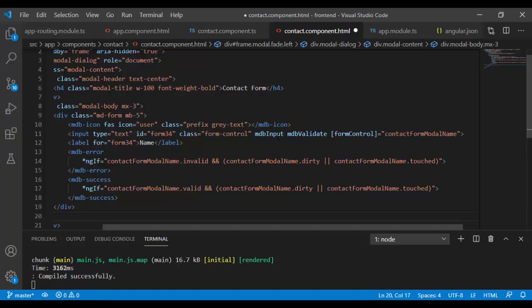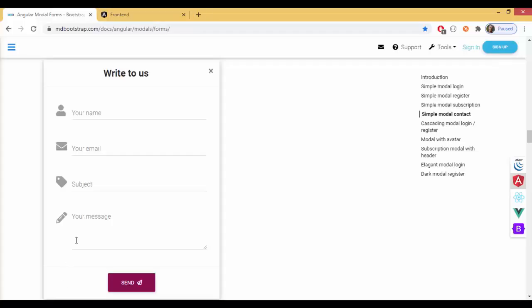Okay, so it looks good now. We have the name here, MDB error, and MDB success. So once again, we handle this part of our form.